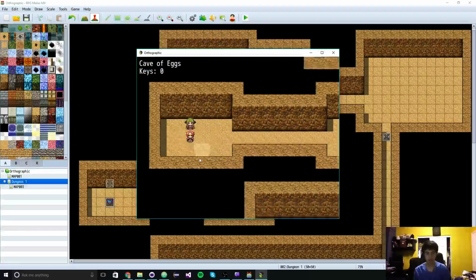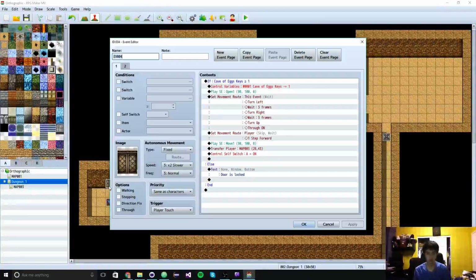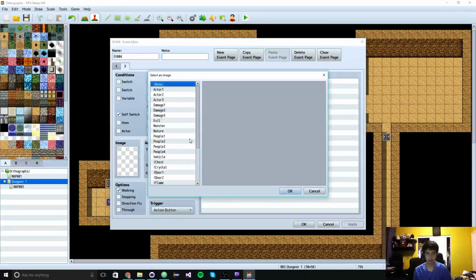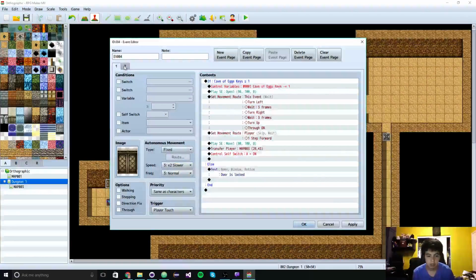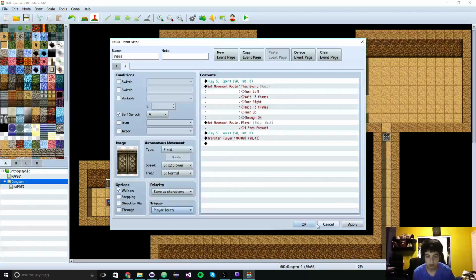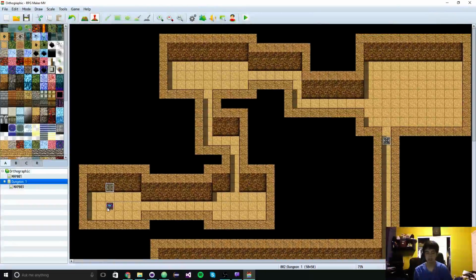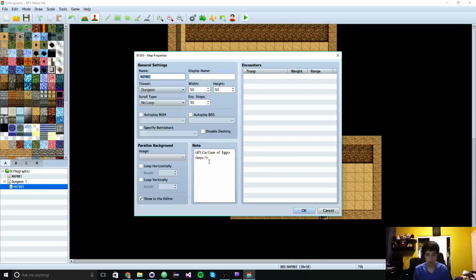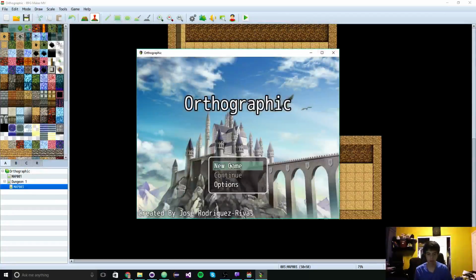Keys 0. Oh, that's not good. This should be using this gate right here. There we go. And this should be trigger player touch. Okay. And what else? There's a problem that I saw. Oh, yes, here. This is wrong. Title. Okay. Cave of Eggs was not correct.